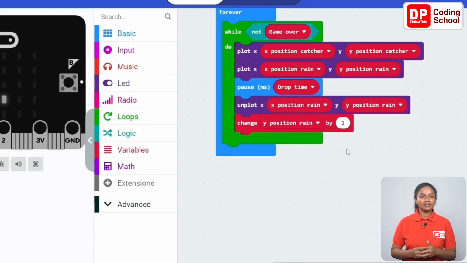rain. Okay, now the raindrop is moving from top to bottom. Meanwhile, we can move the catcher by button A and button B and catch the raindrops. While catching the raindrops, the x position of the raindrop should be equal to the x position of the catcher and the y position of the raindrop should be equal to the y position of the catcher. When the raindrops are caught in this way, the value of the round variable increases by 1 and the next raindrop is created. Let's prepare the code for this now.